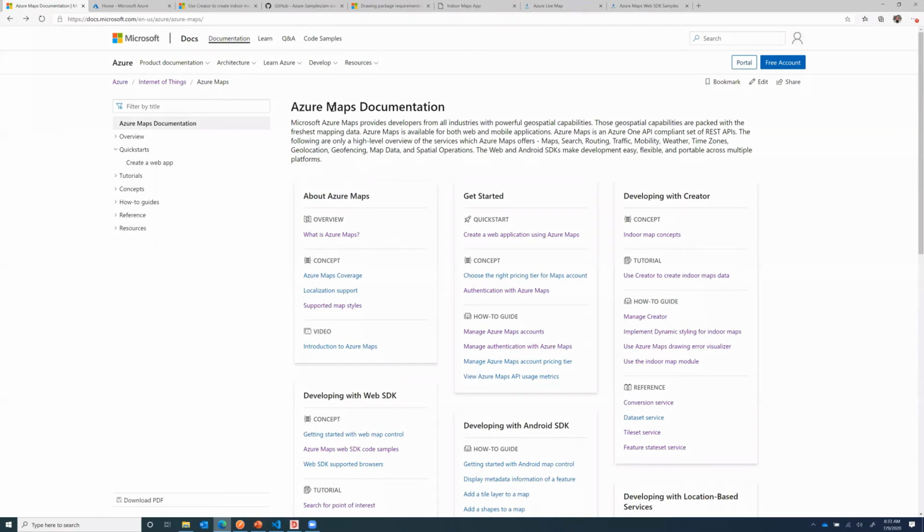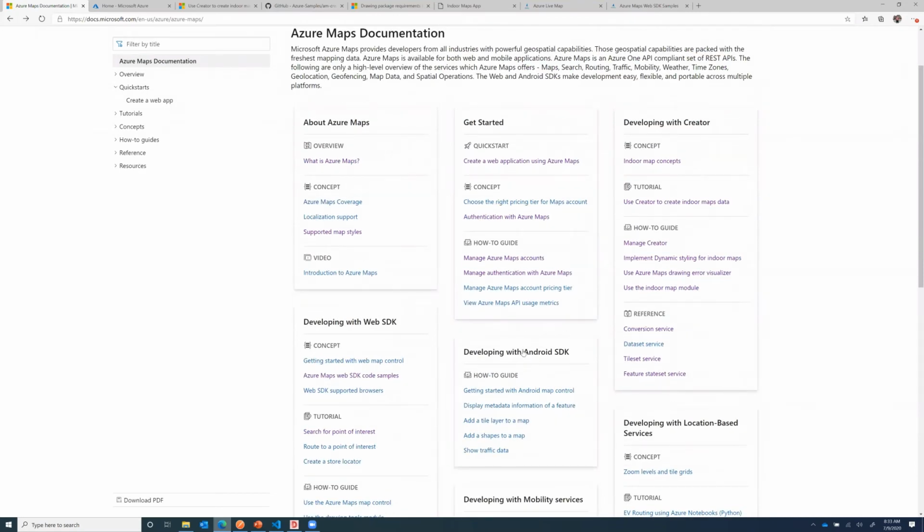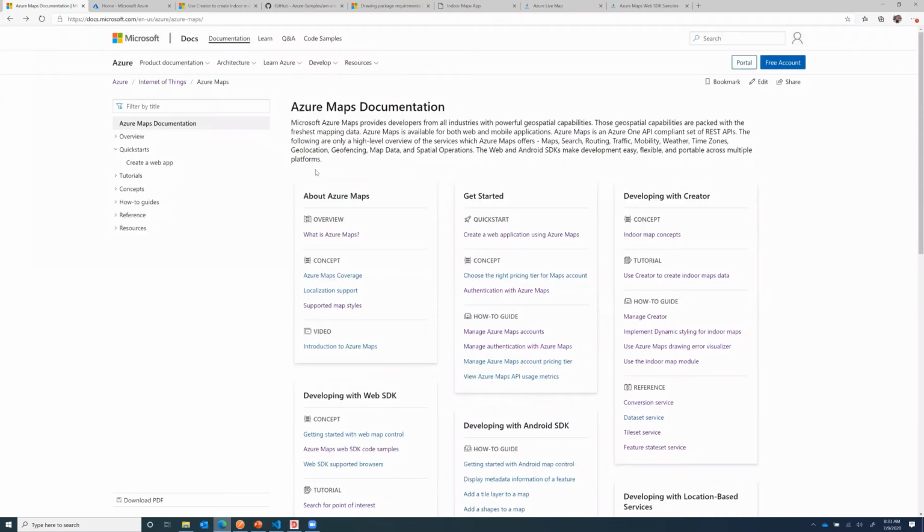This is our landing page for Azure Maps. You have here all the pointers to the most common information users are looking for. I will not go through all this today, but you see here there are tutorials. There are tutorials for the API itself that you can use, concepts, and I'll start with how to get started.